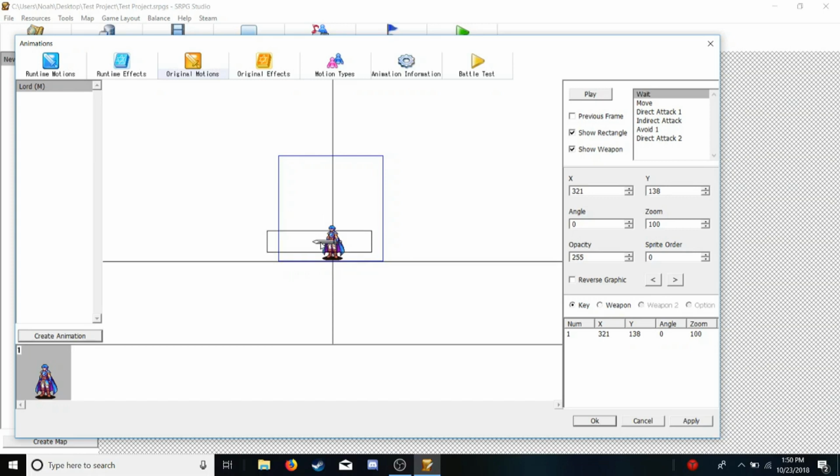One neat trick, though, that took me forever to figure out, is if you switch over to the weapon here, and you change the sprite order to 0, it puts the weapon behind the character. I found that super useful, especially when I was making some sprites. Man, it's really nice. Anyways, back to topic.